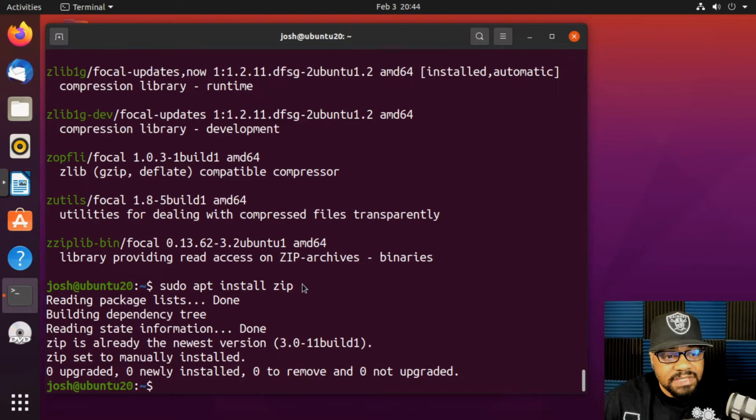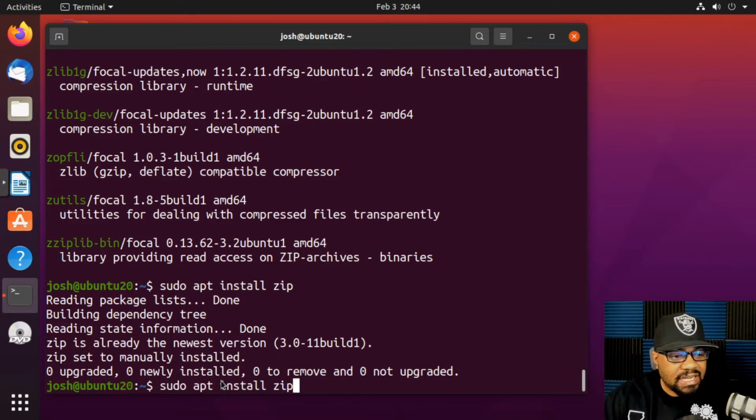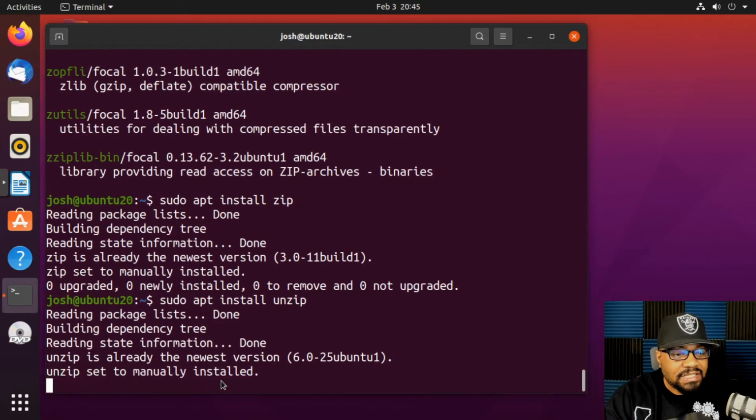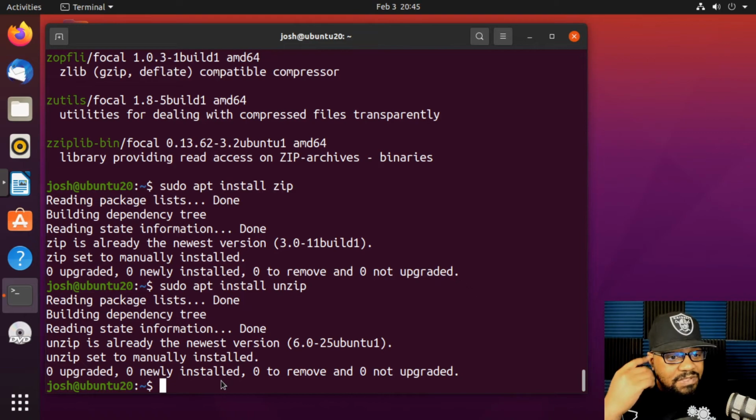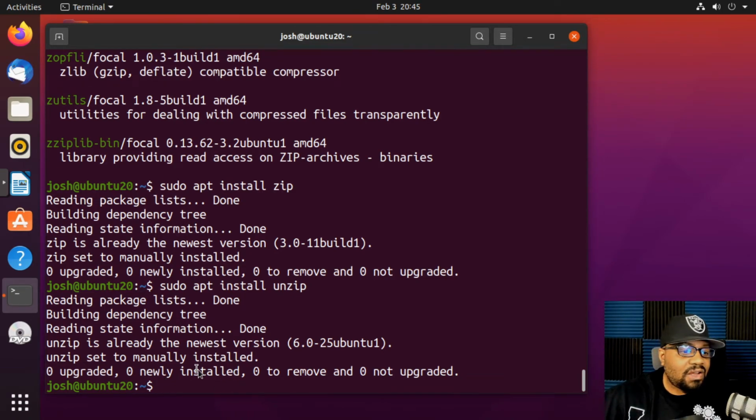And as you can see, zip is already installed. It already has the latest version. That's why it didn't do anything, because zip is already installed. So let's try unzip, because sometimes unzip is not on here. Let's try that and see if it goes through. Now unzip is on there as well. So anyway, that's pretty much how you install a package.